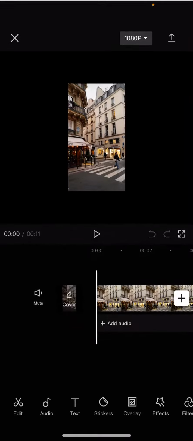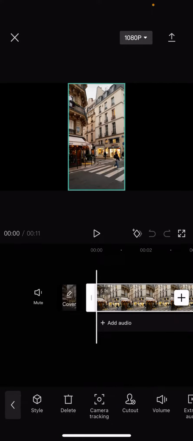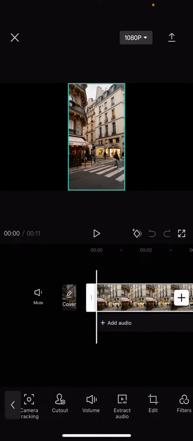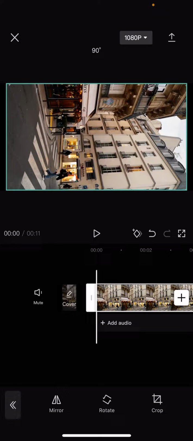I'm going to use this one, and now you have to click on the edit option on the bottom of the screen, the first one. Scroll a little bit to the right, and now you should see the edit option here as well. Click on it, and now you can see that the second option is rotate.